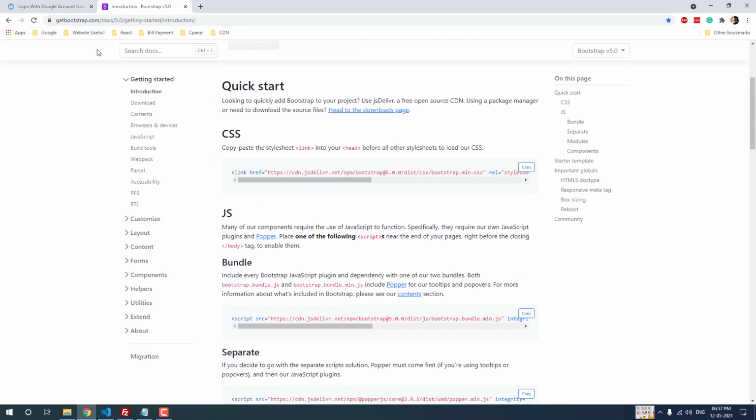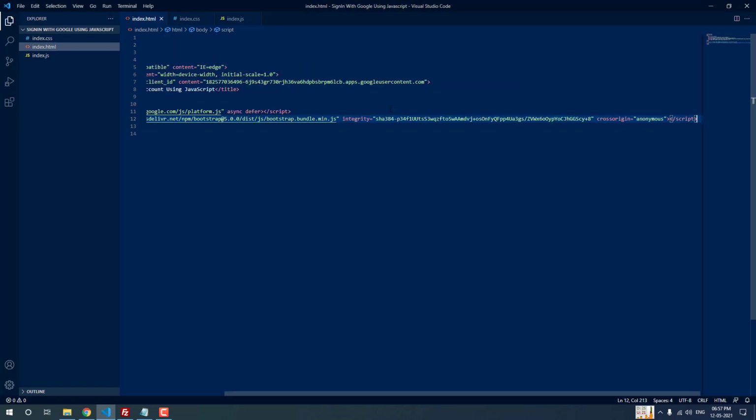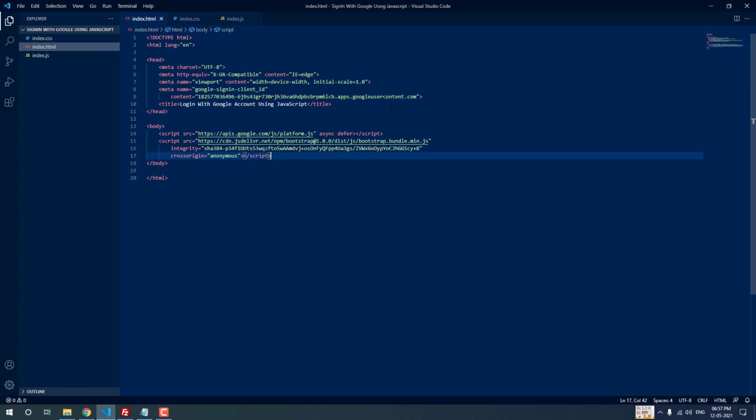I opened the Bootstrap version 5. I copied the JS script. Then I pasted it in the body section. In Visual Studio Code, if you press Shift plus Alt plus F, then the code will be automatically formatted, which is very useful for developers.